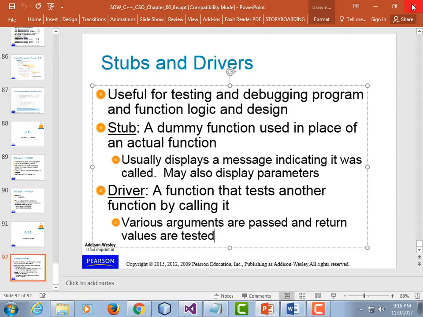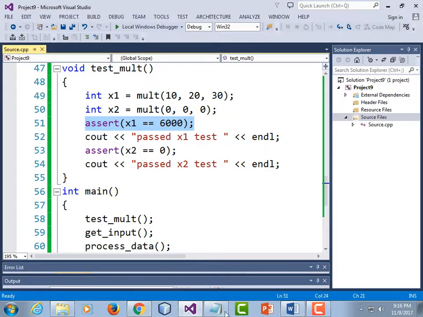But assert is assuming that you're running it in a debug environment, and you really want to know that it failed. It's a serious error if your multiply function doesn't work. So you don't want the program to continue running if it's not. All right, that's the end of chapter 6. So going on to arrays.